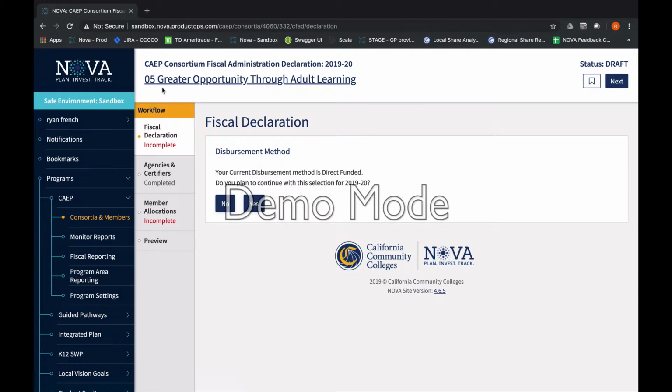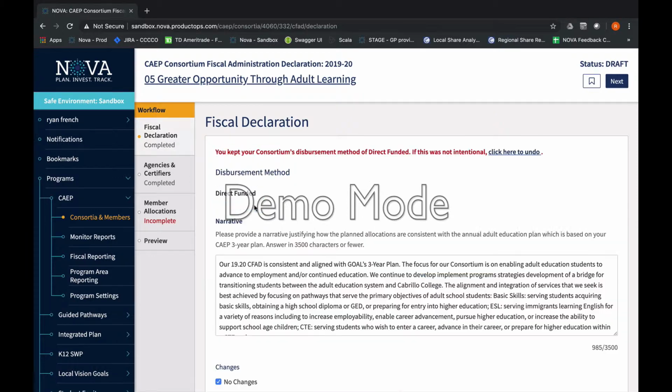So I've found Greater Opportunity through Adult Learning. I went to the dashboard. I clicked on the current year CFAD, which is in draft status, and I'm taken to a workflow. And in that workflow, I'm going to be asked for the disbursement method. Your current disbursement method is direct funded. Do you plan to continue with this for 1920? And I'm going to say, yes, we do.